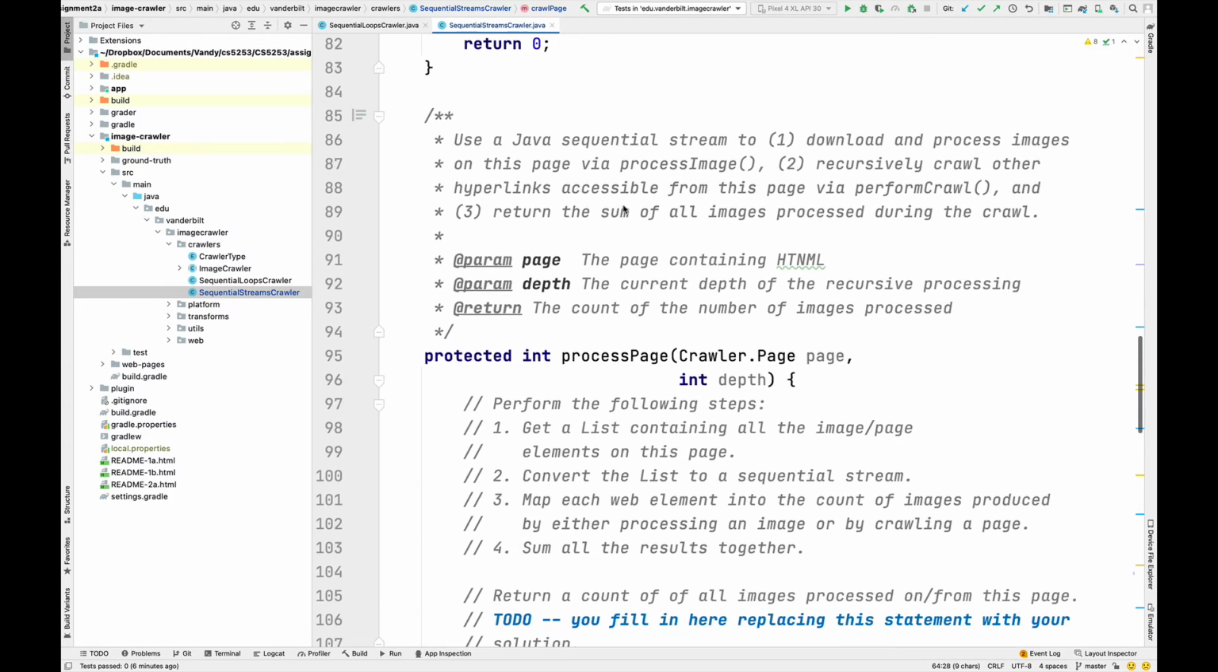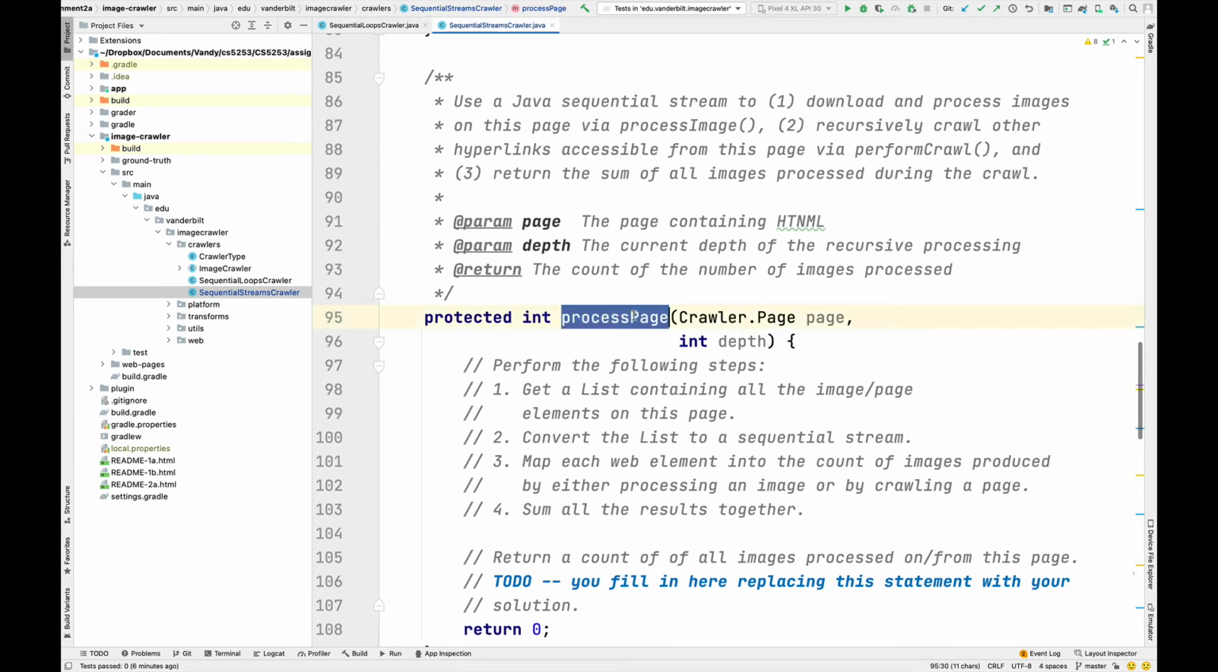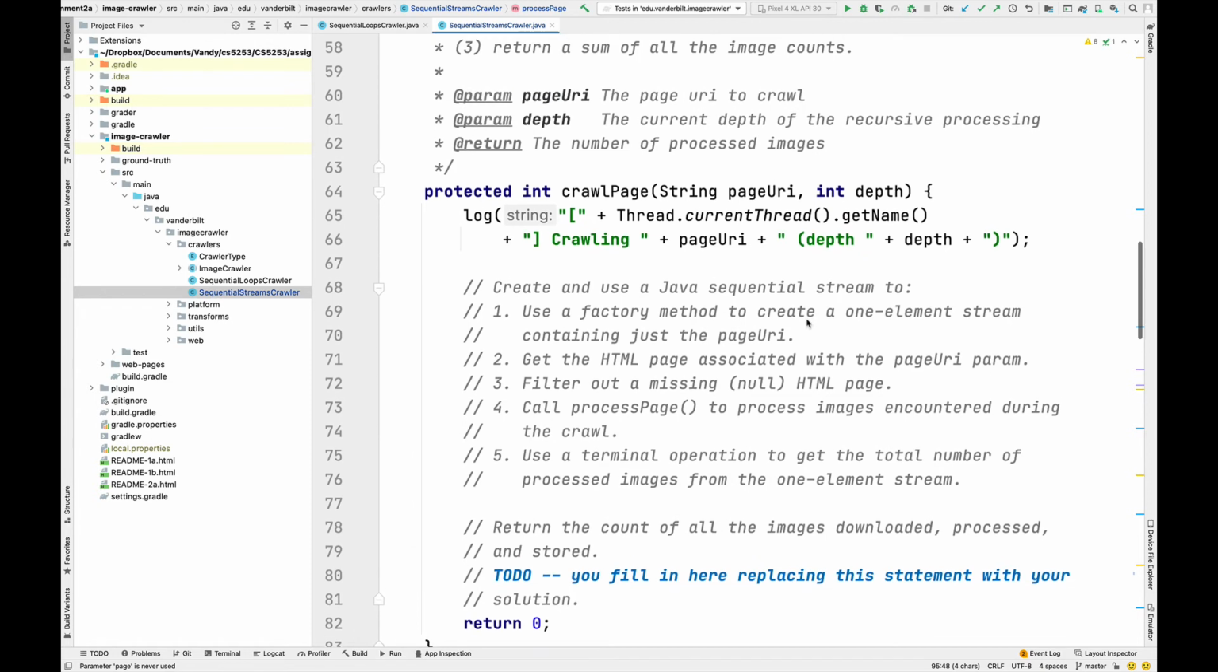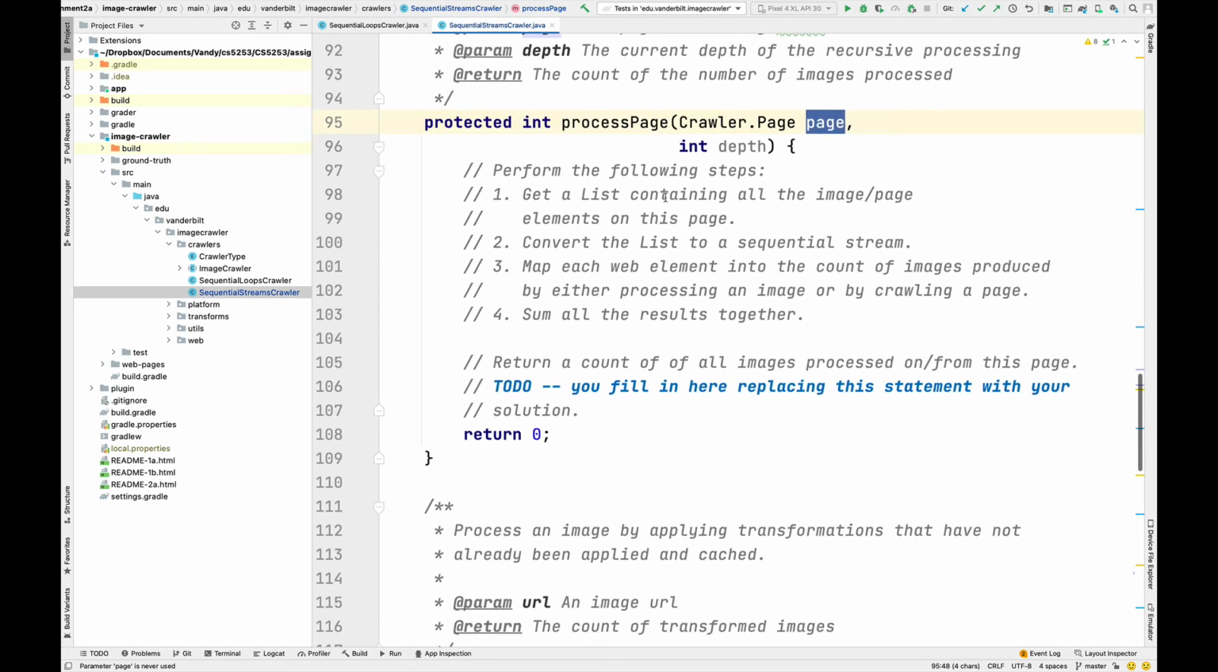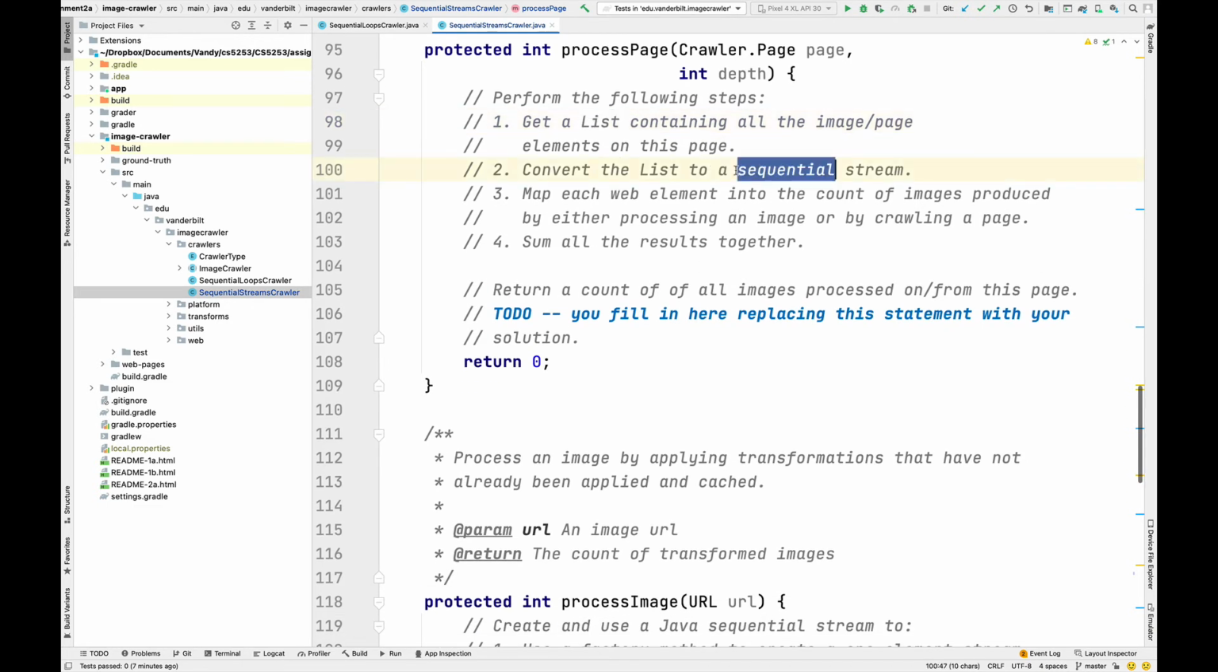The real workhorse method is process page. It takes a page, which was, of course, provided and obtained here in crawl page, and it's going to get a list containing all the image and page elements on the page. It'll convert that list to a sequential stream, and you'll get the list by taking a look at the sequential loops crawler and see how you get a list of page elements given a page. You'll convert that list to a sequential stream.